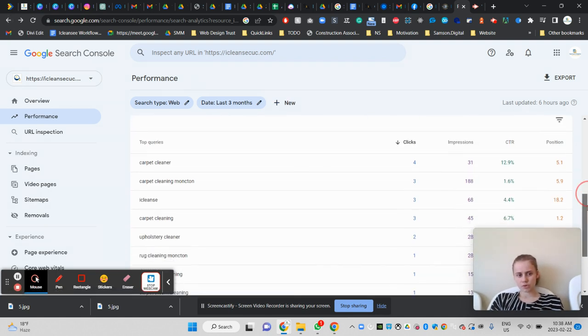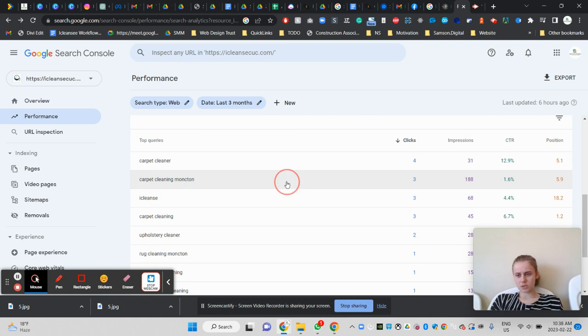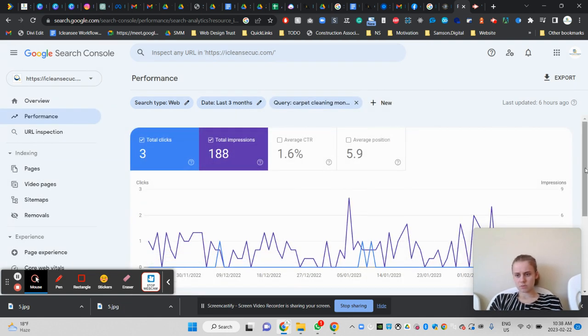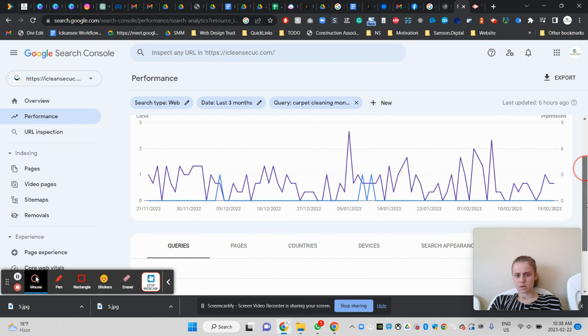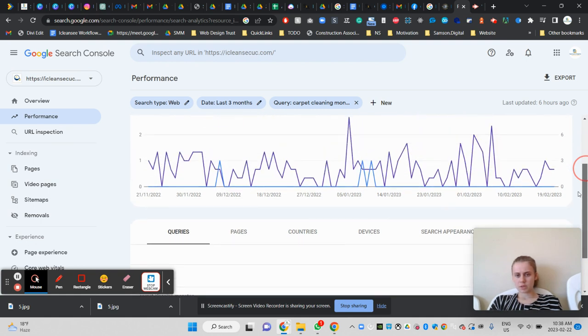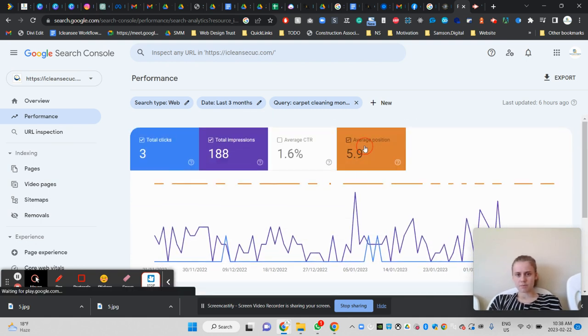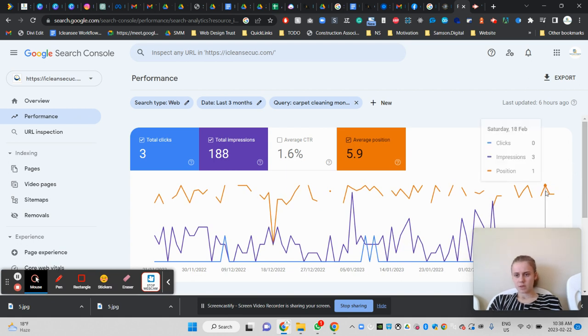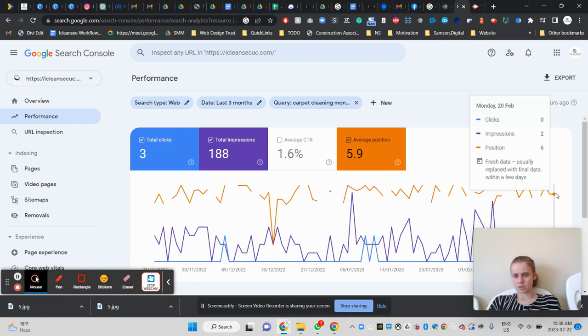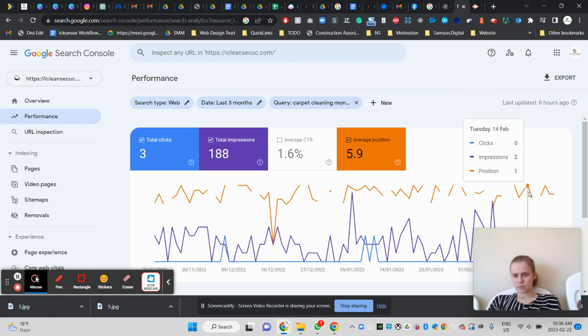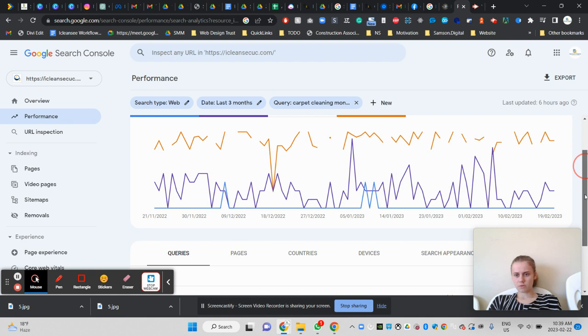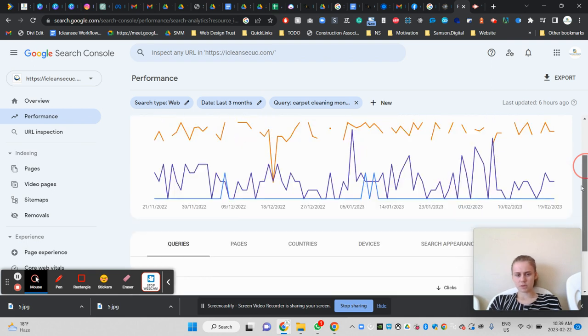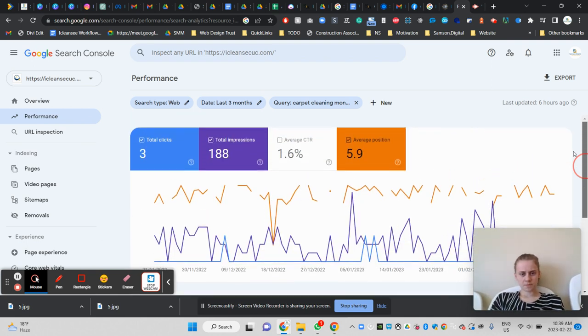Apparently you can also track not only the keywords, like this is 1.6. We can see that there's more impressions recently. Carpet cleaning Moncton, position 5. And here we have position 1, position 7, position 6, position 8, position 1, position 4. So looks like hopefully we're going to increase the impressions for this specific keyword.